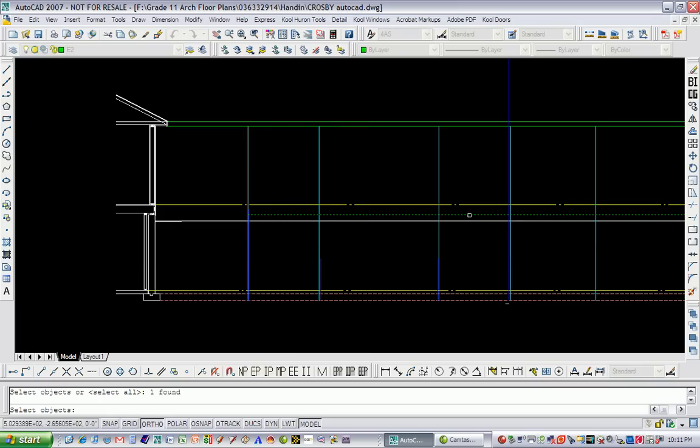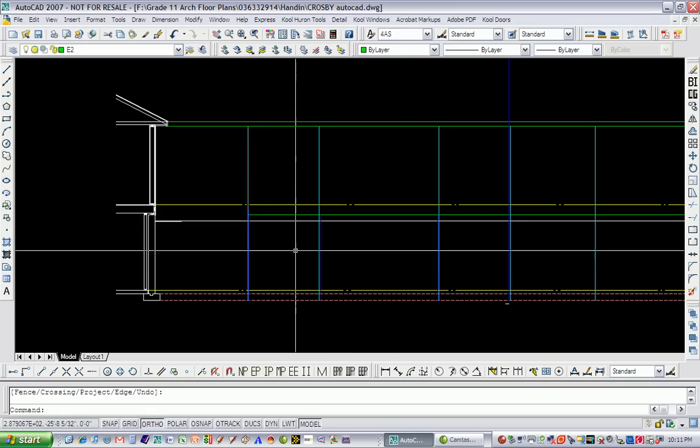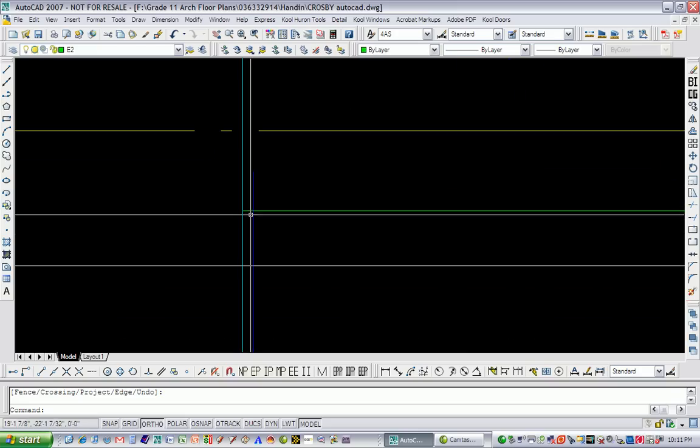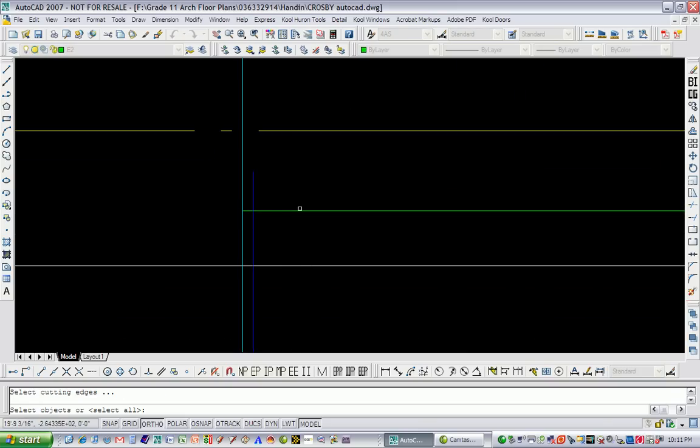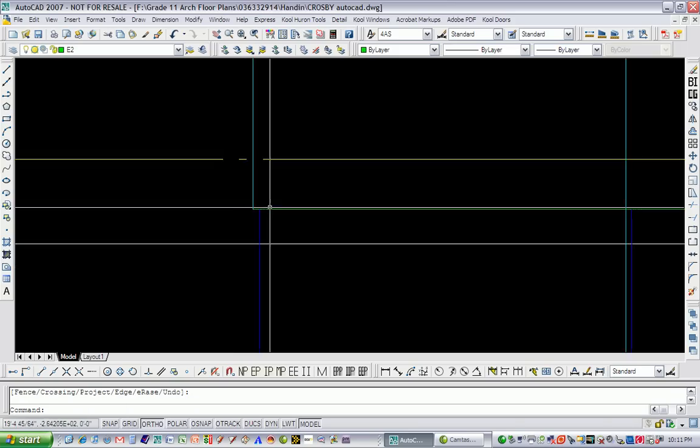Extend them up to the top of the foundation line. Trim off whatever you don't need. But let's start on the left-hand side and work our way across. This will be your trim line, the top of the foundation. We'll get rid of that line, and we'll get rid of this line. And there is your offset.